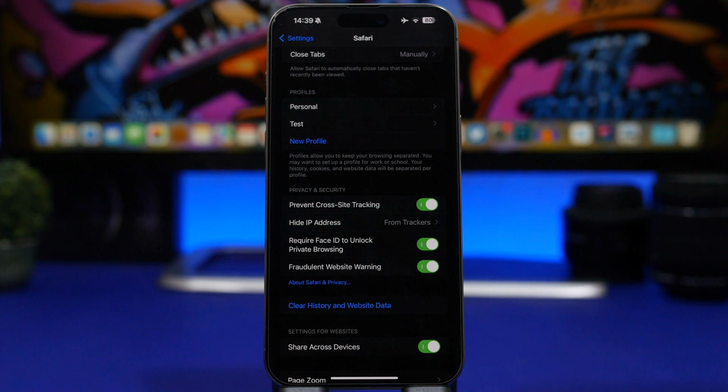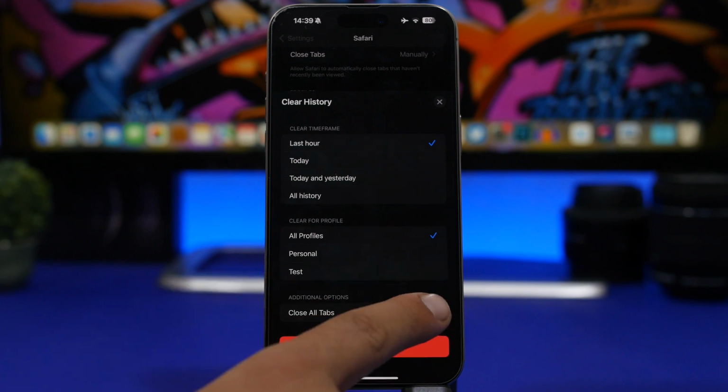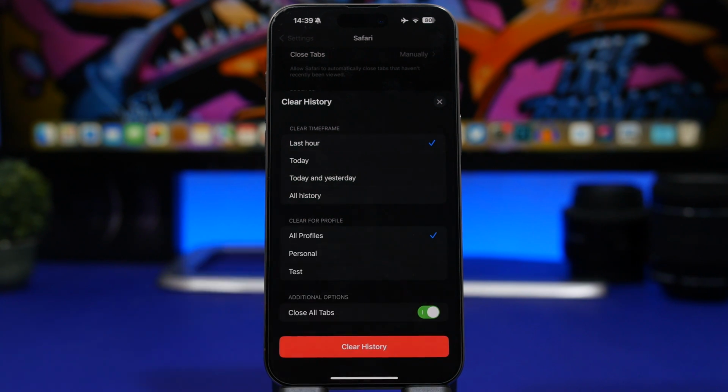Safari also has some new changes when it comes to clearing the history. You tap on Clear History and Website Data, you will find way more options. So you will have the profiles here, you can choose for which profile you want to clear the history, and also you will have a button that lets you close all the tabs once the history is cleared. So you clear the history and also close all the tabs that you have opened automatically.